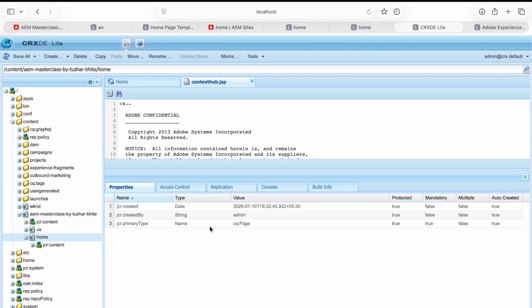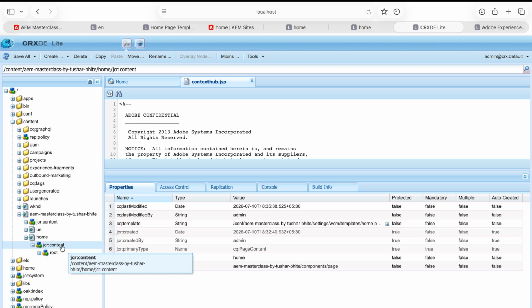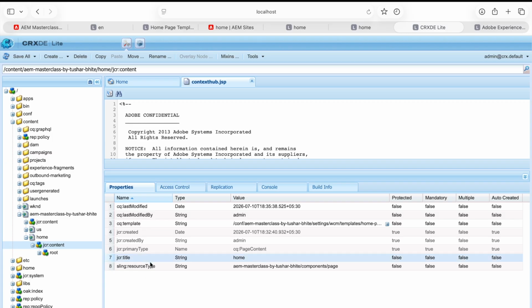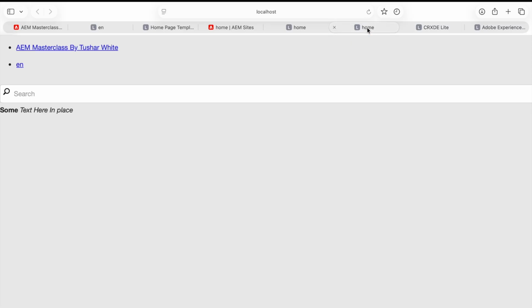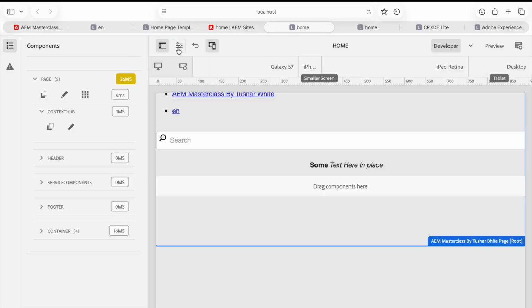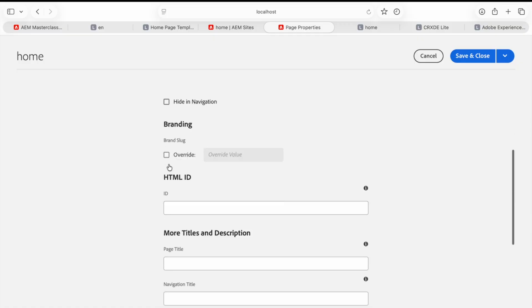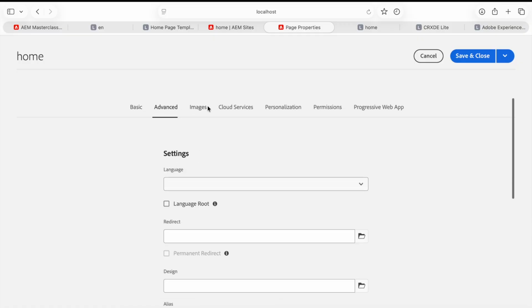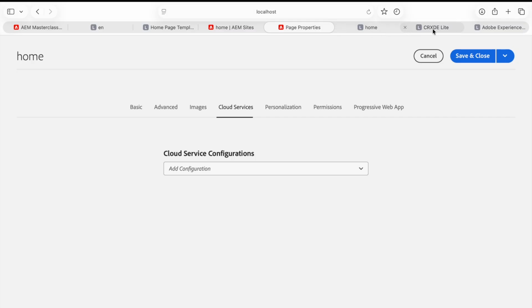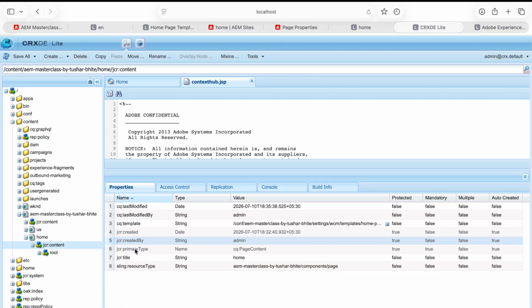It has a primary type of cq:Page. For all the pages created, the primary type will be cq:Page. A jcr:content node will be there for all the pages. It will have all the page properties which are authored in the page. Page properties means when we click on this menu and click on open properties, whatever we author here is stored under the jcr:content node. Right now it is showing limited properties, just jcr:title.